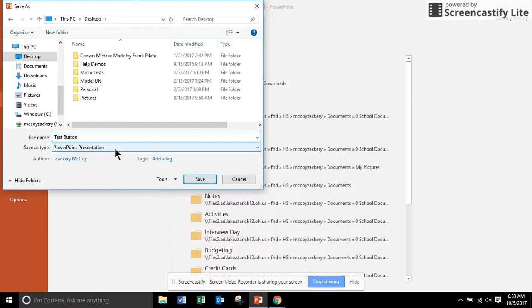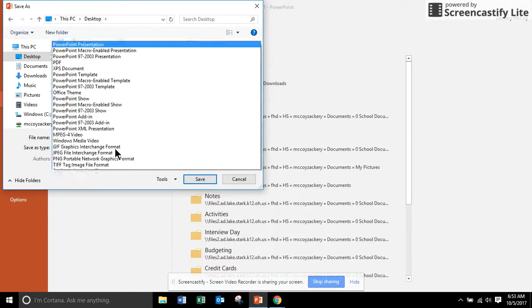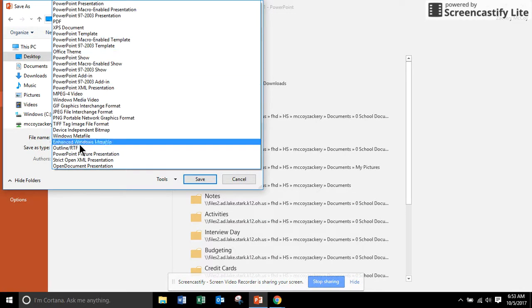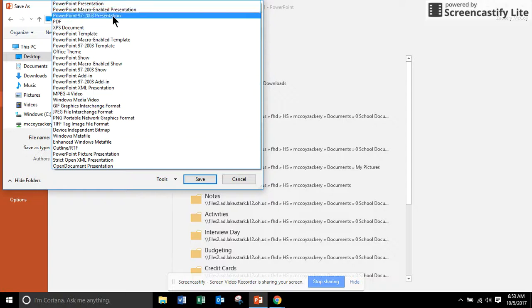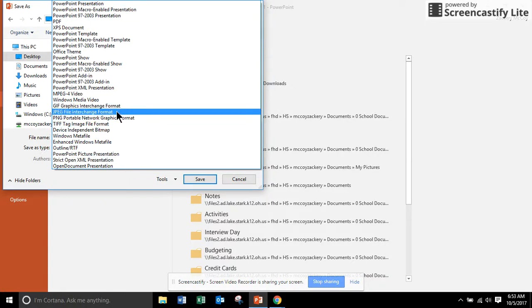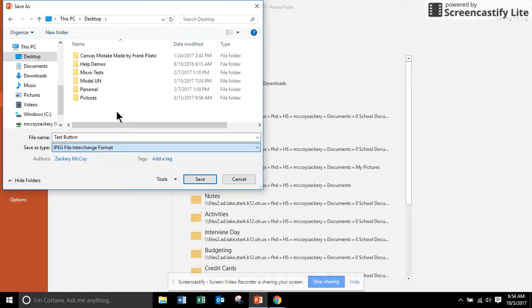And we're going to click on the Save As type. And you're going to get a whole list of things that you can save it as. The one thing we're trying to find here is the JPEG file interchange format. This is going to save that slide as an image. Okay, so then we can insert the image later. So I'm going to click on that.